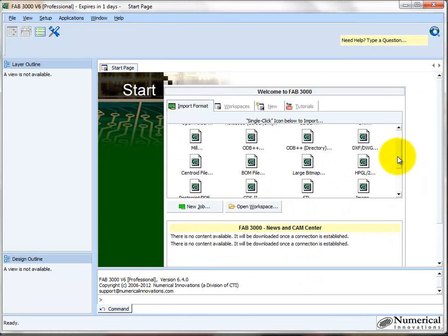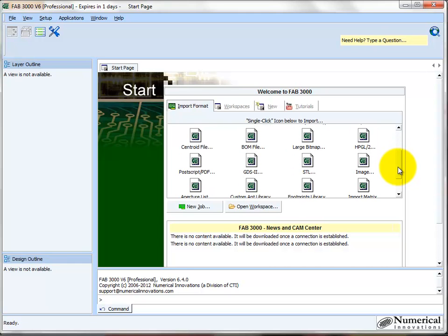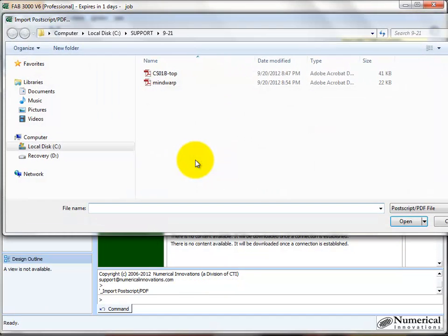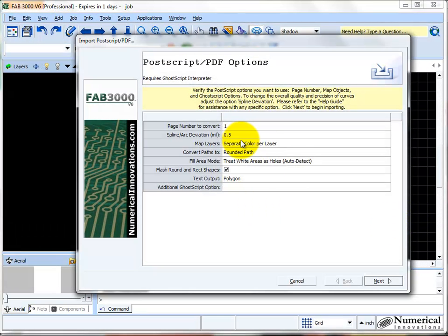So now what we're going to go ahead and do is import the PostScript file. And then we'll load the sample file right here. And then you'll want to use these particular settings, which mean page number 1, which is typically the only page it has.